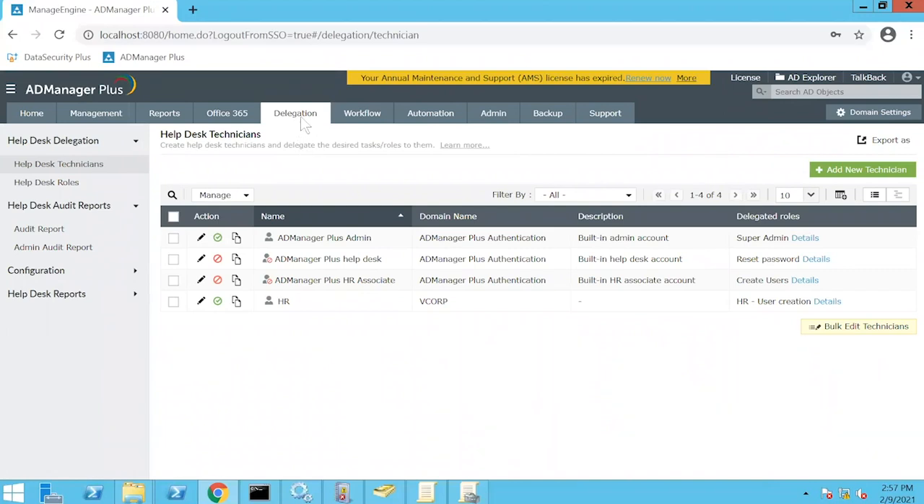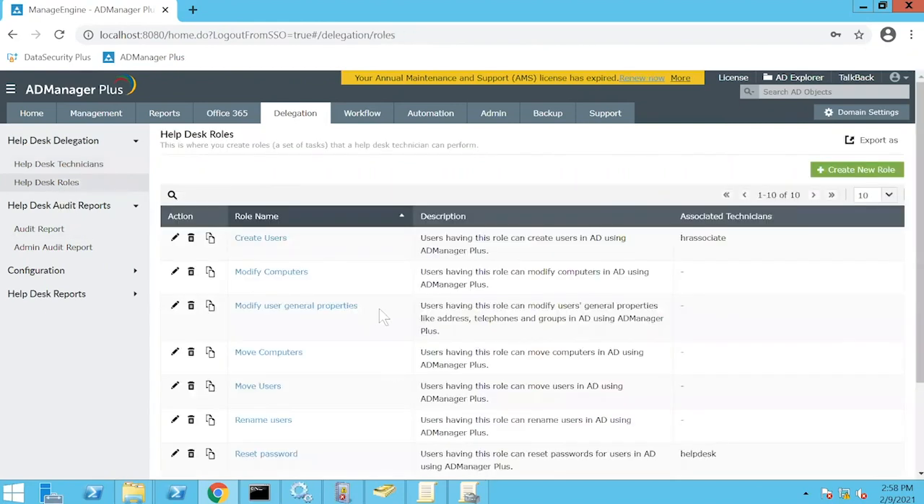So you might have noticed something here. When you go to the delegation tab, I've already added the HR user as a technician inside of AD Manager Plus. And I have given the HR user a role. So you see this, we have delegated roles right here. So we have a super admin role, a reset password role, create users role, and we have a role for the HR. So I'll quickly show you what the role is.